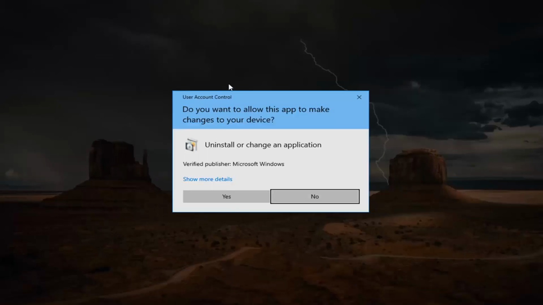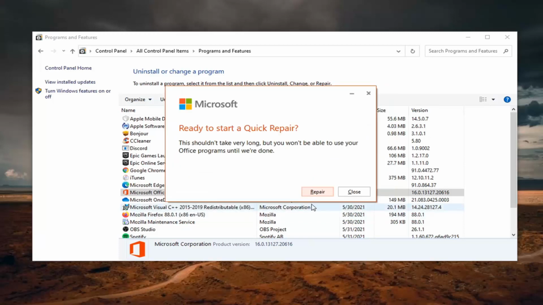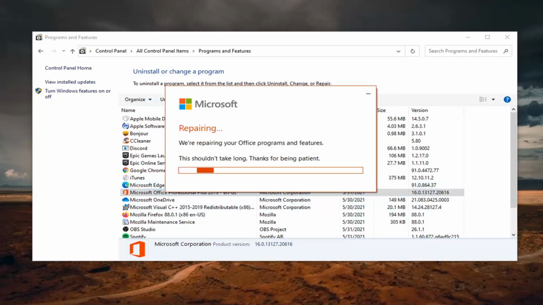If you receive a user account control prompt, go ahead and select Yes. It's going to ask how would you like to repair your Office programs. Select Quick Repair. Fixes most issues quickly without the need for an internet connection. Go ahead and select the Repair button. Select Repair again.